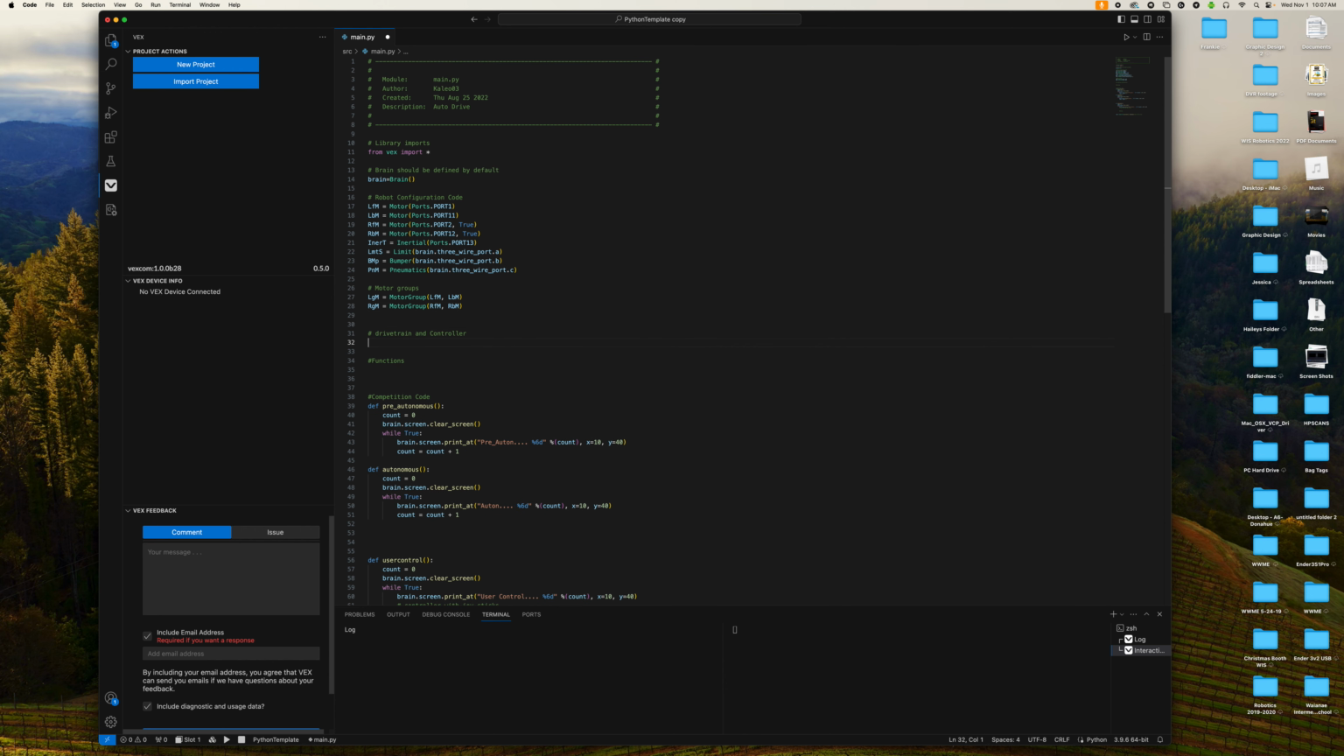All right, so next we're going to go into the smart drive. Now the smart drive is when you actually have all four motors moving at the same time in tandem with your inertial sensor, which is required on all robots. This will make it easier when moving the robot forward, backwards, left to right on autonomous.